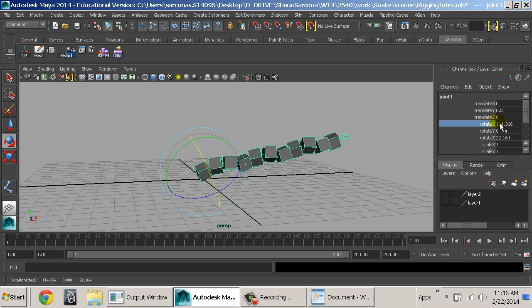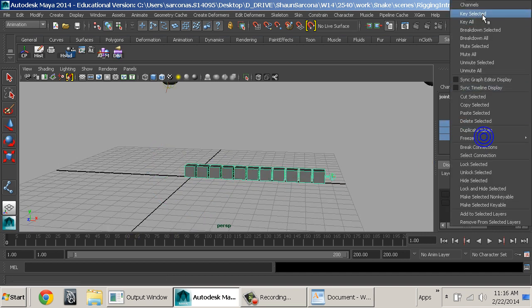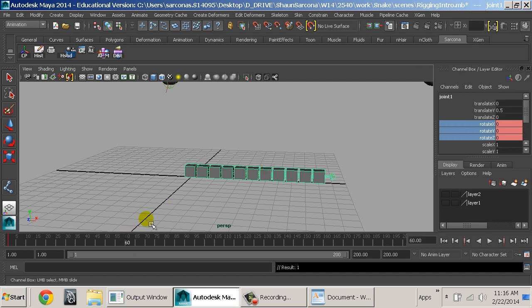You can see we can get some really neat animations with this. So just for fun, again, everything is fun in Maya. Let's set some keyframes.